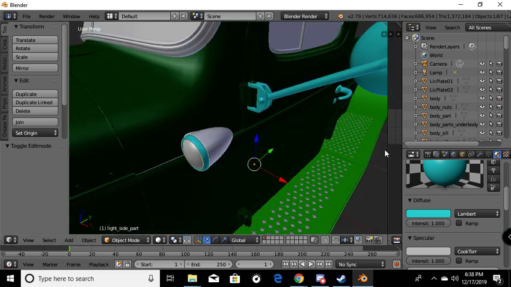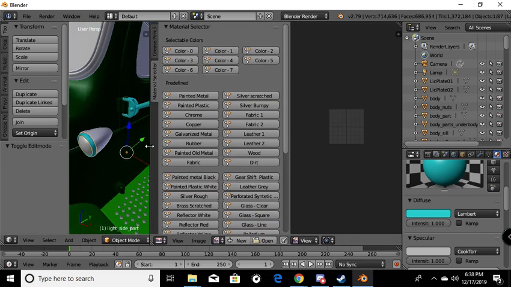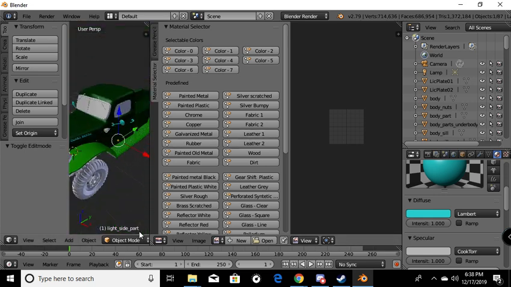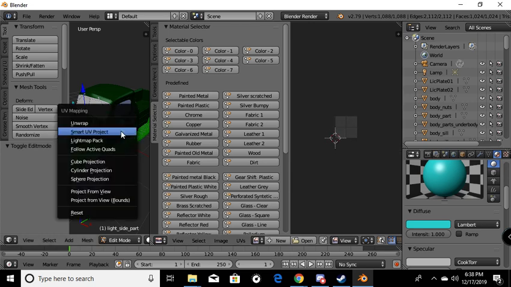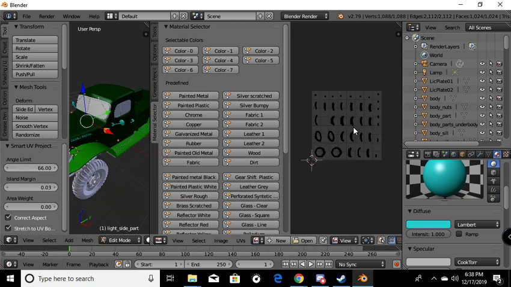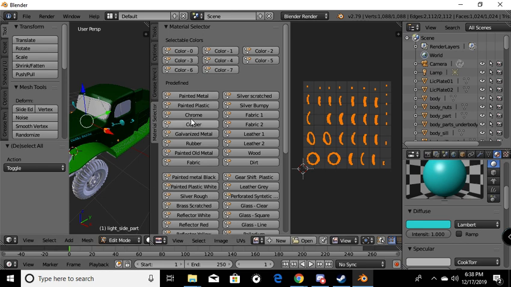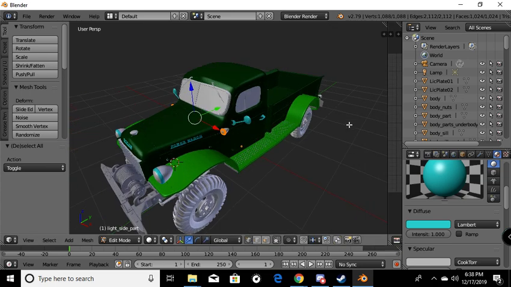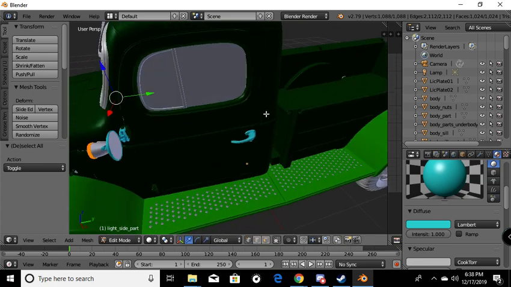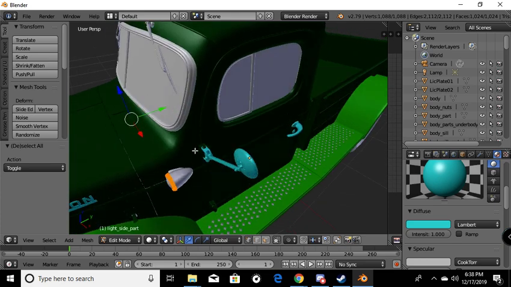See this piece right here? Just because it's on the same mat doesn't mean it's on the same area. So hit that, Smart UV Project, okay. Kicks it over to here, chrome. Scroll out, boom, there it is. And you have to do that for every single piece that you're making chrome.